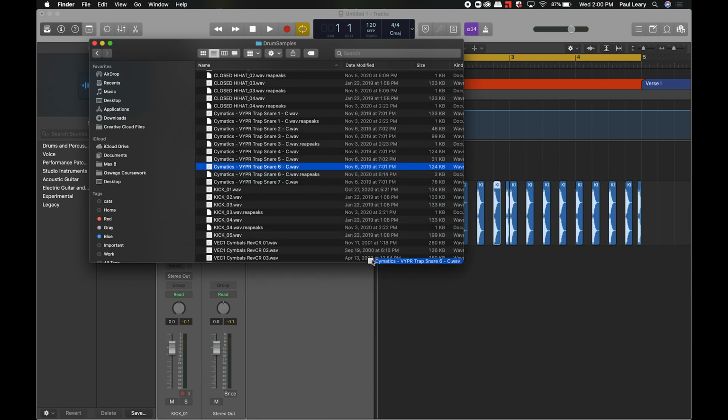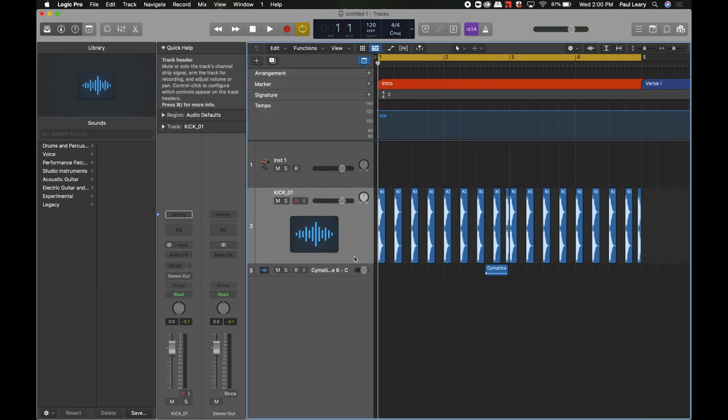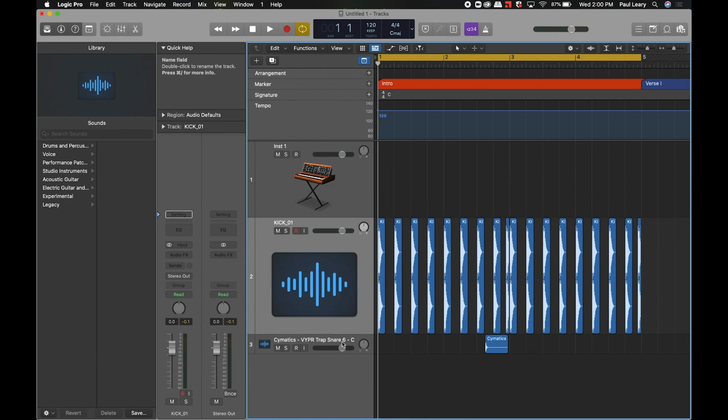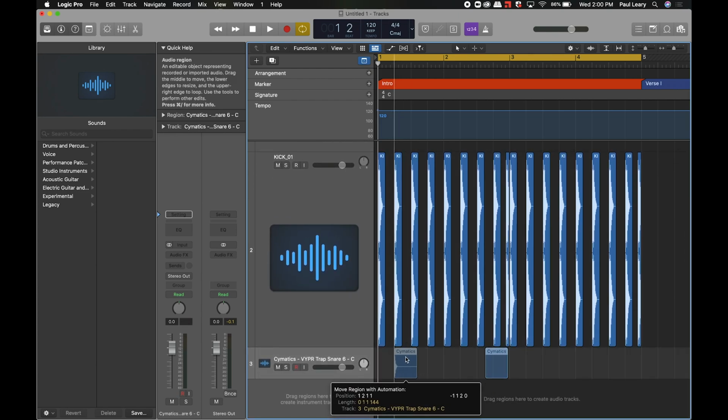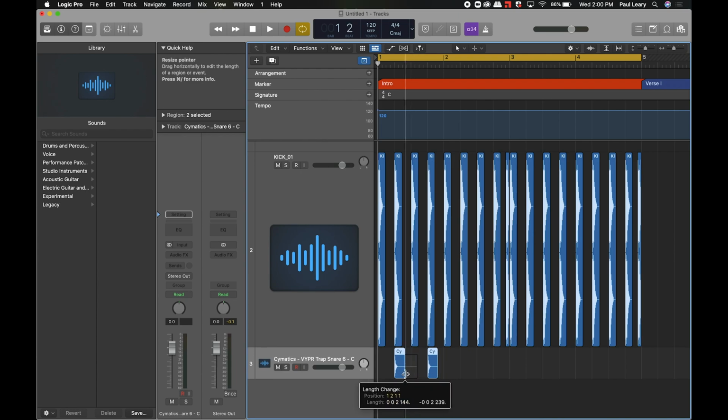Maybe that one. Okay. And I'm just going to drop it right here for now. And then obviously I can zoom in on this and put this where it needs to be. Remember we talked about 2 and 4, right? So remember, I don't know why some of these samples have really long tails on them. They're not necessary, those long tails.